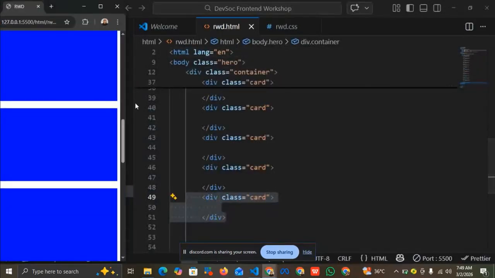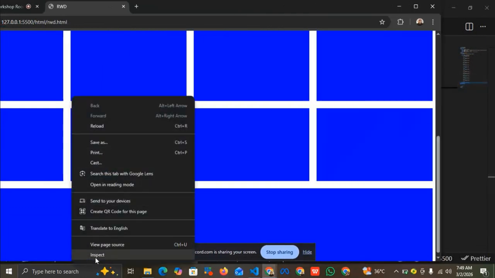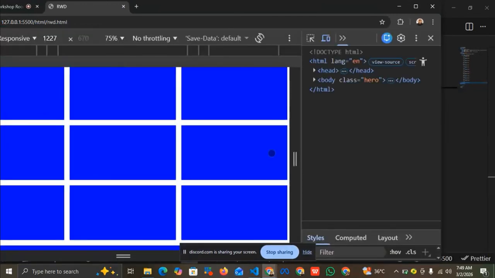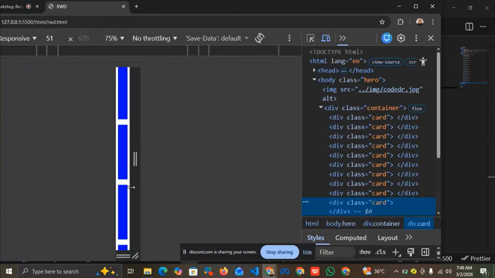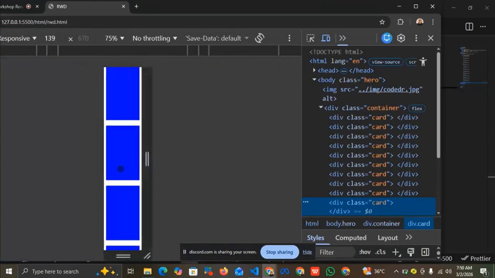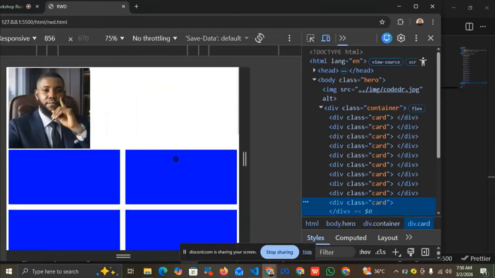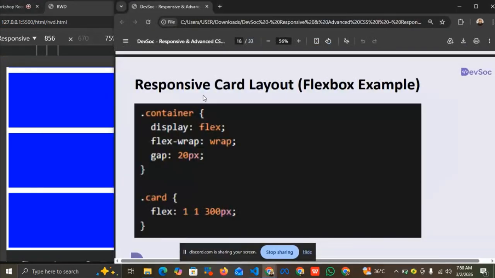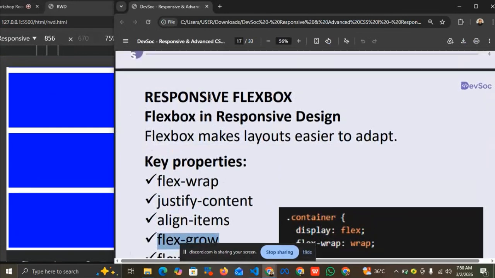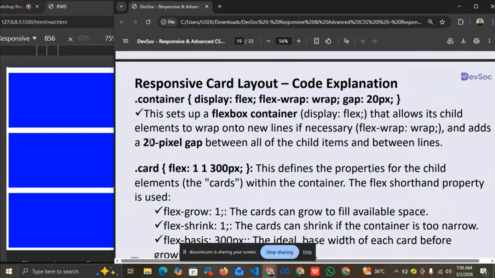So if I reduce this, for instance, and keep increasing, or let's just make it a bit responsive, inspect this code, let me see what will happen. If I keep reducing this, you can see it shrinking, even on a smaller screen. That is the flex shrink, and it's still very okay even when it's shrinking. It doesn't spoil anything, so we can have this very well. So that is for the flexbox. We have discussed that, and this is the explanation of what I just did.